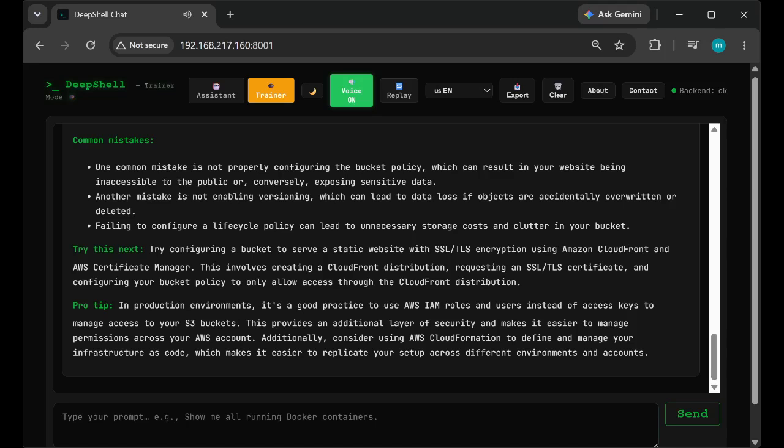Try this next. Try configuring a bucket to serve a static website with SSL/TLS encryption using Amazon CloudFront and AWS Certificate Manager. This involves creating a CloudFront distribution, requesting an SSL/TLS certificate, and configuring your bucket policy to only allow access through the CloudFront distribution.